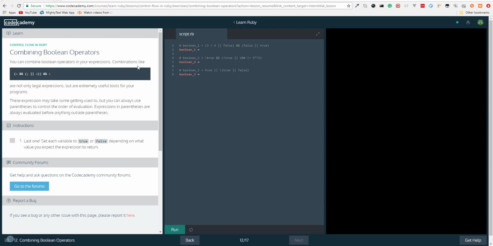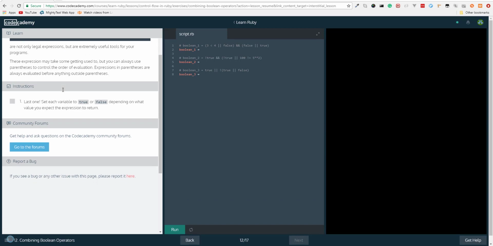So combinations like this are not only legal expressions, but are extremely useful tools for your programs. These expressions, they're missing an S there, may take some getting used to, but you can always use parentheses to control the order of evaluation. Expressions in parentheses are always evaluated before anything outside parentheses.